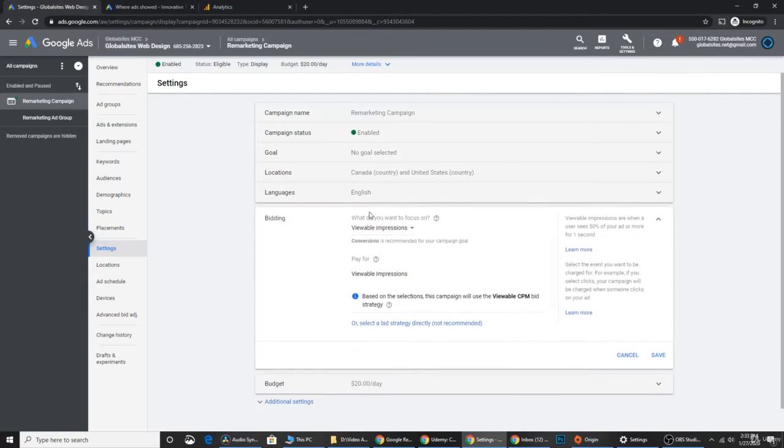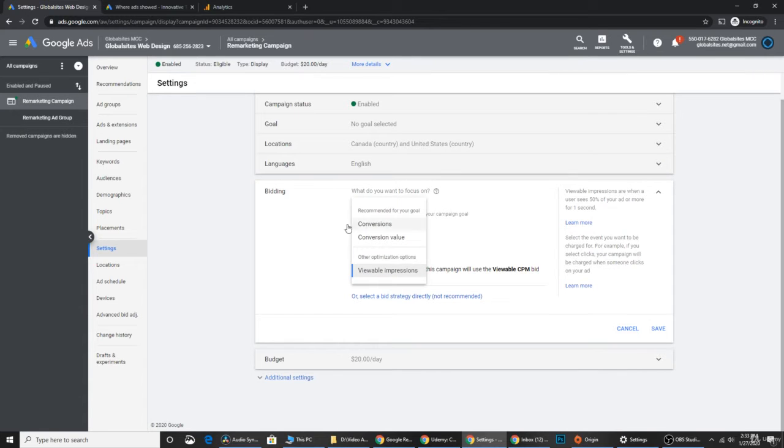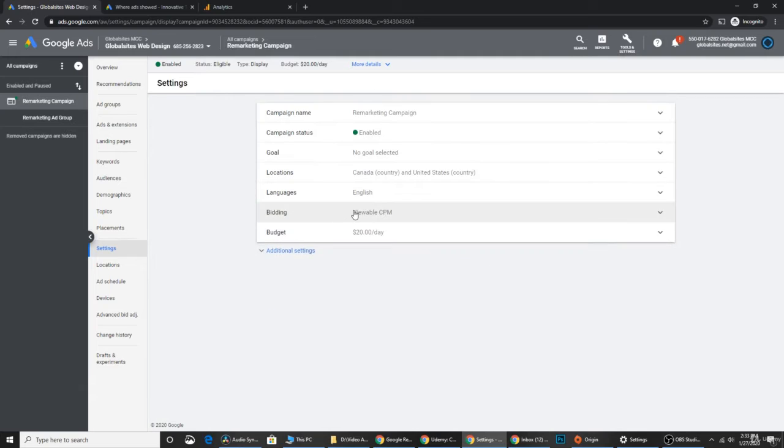Languages. We spoke a little bit about our bidding in a previous lesson. Google is going to push for conversions, but it's often the case that you don't have enough conversion data to trust Google to do a good job in finding people. And remembering again that strategy for this campaign and ad group, we want to show our banner to these people as often as possible. Viewable impressions is absolutely the way to go. So we'll leave that be.